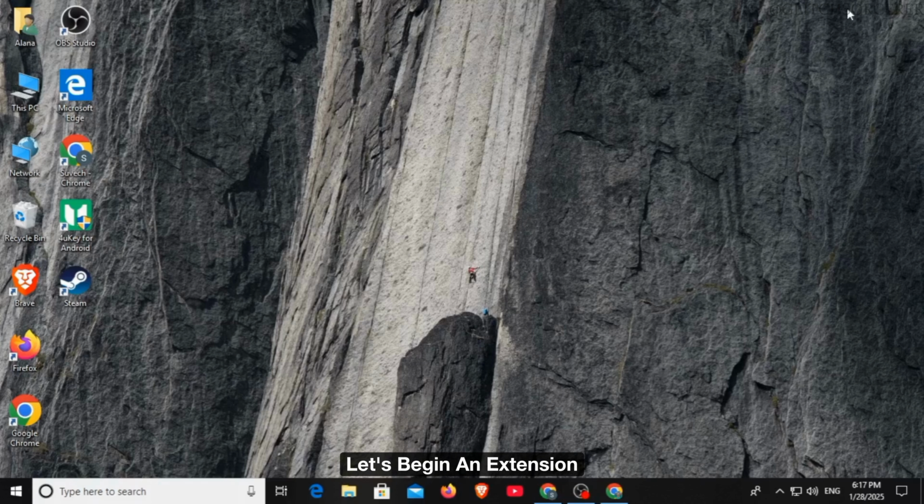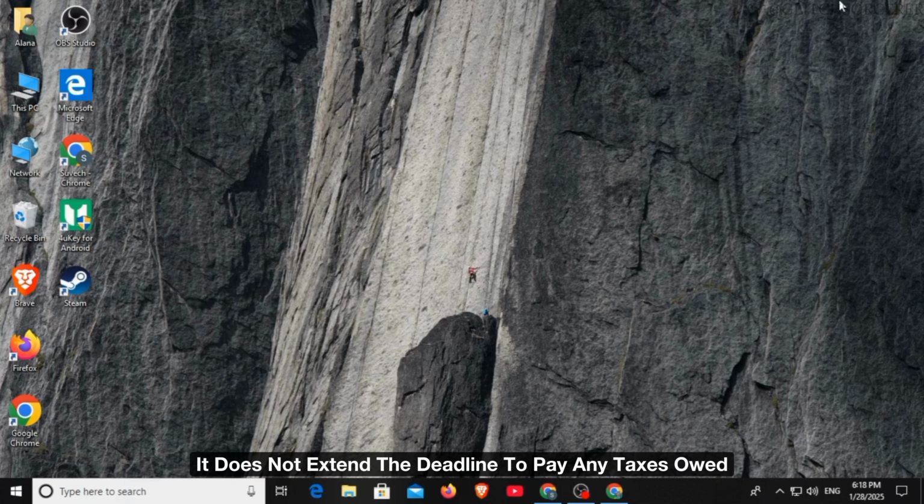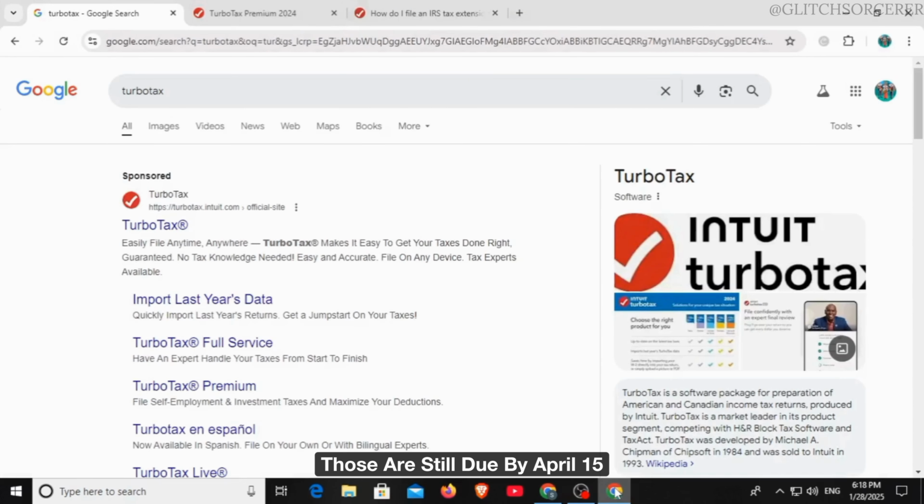Let's begin. An extension gives you until October 15 to file your tax return, but remember it does not extend the deadline to pay any taxes owed. Those are still due by April 15.